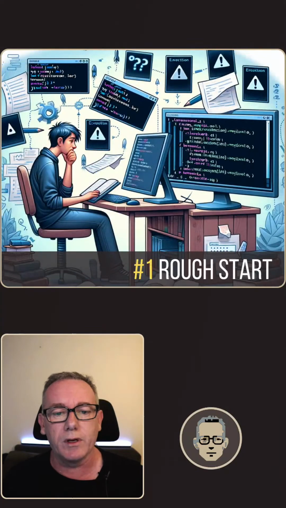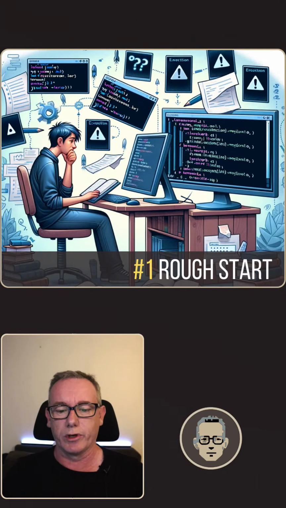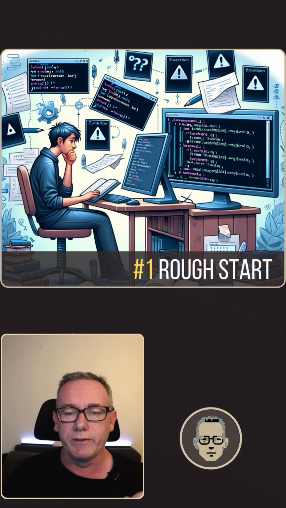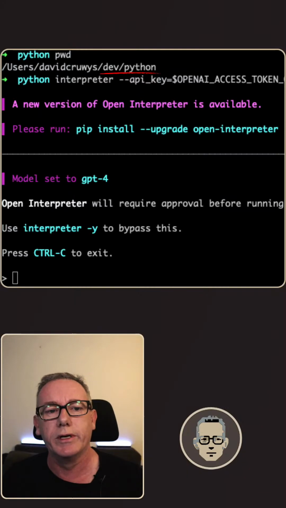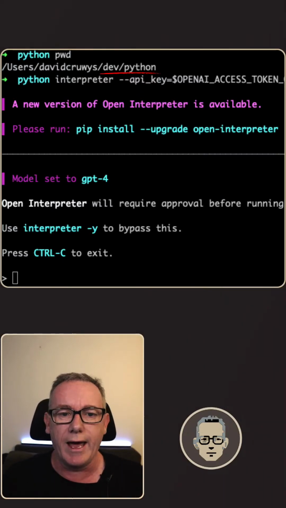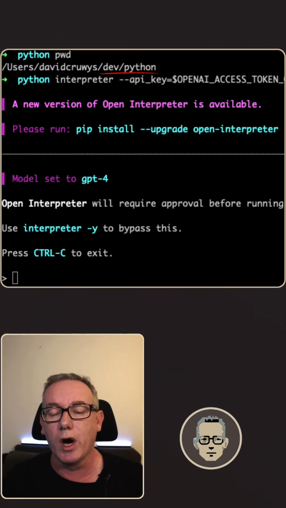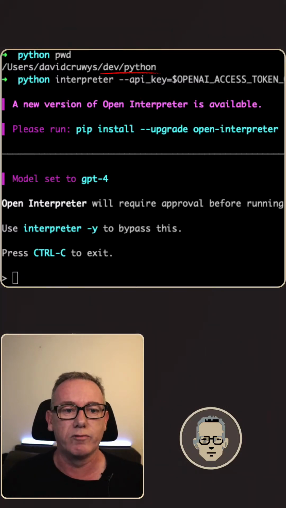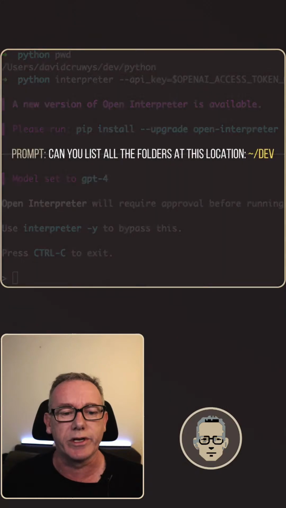From there, I wanted to test out some concepts. So the first test I got working was a little bit of a rough start, but let's walk through it. On my computer, I went over to my user directory and went into the development Python folder, and I just started running interpreter with the access token.